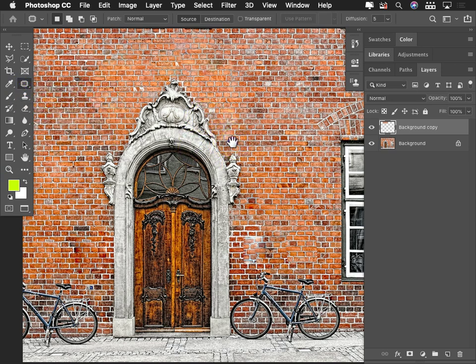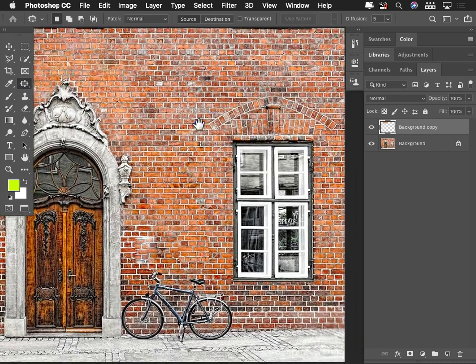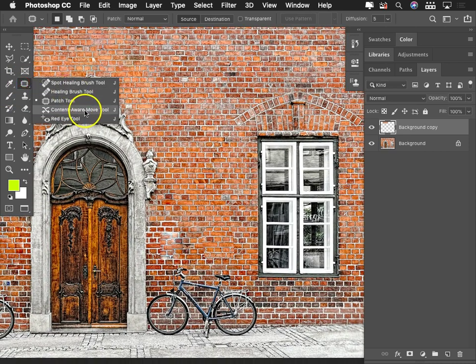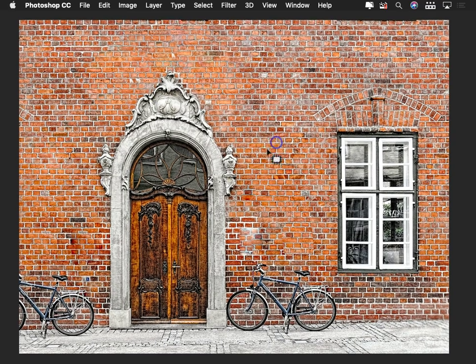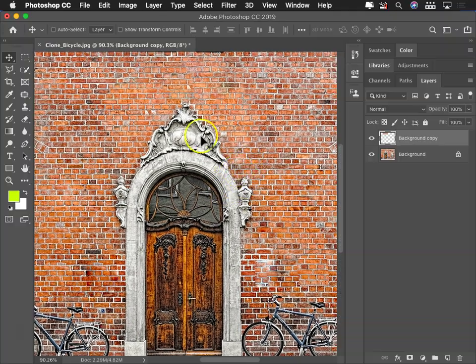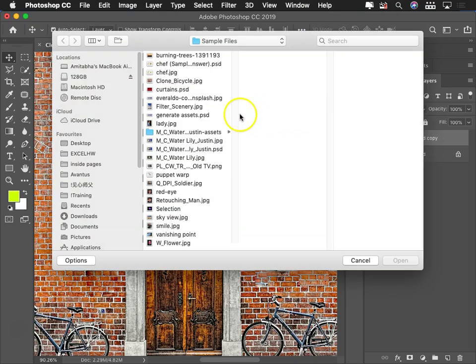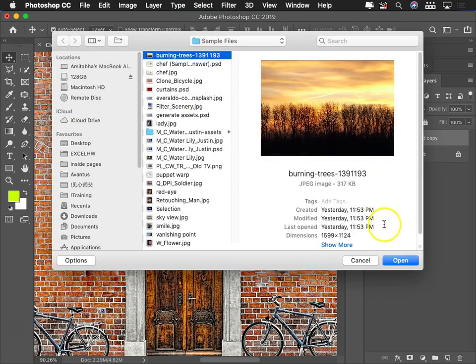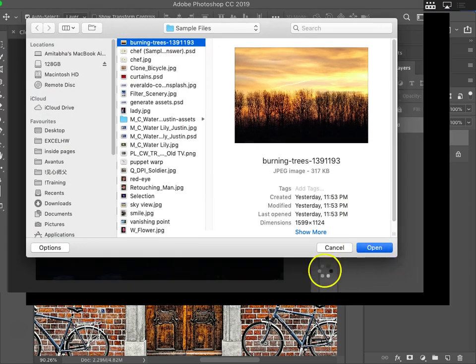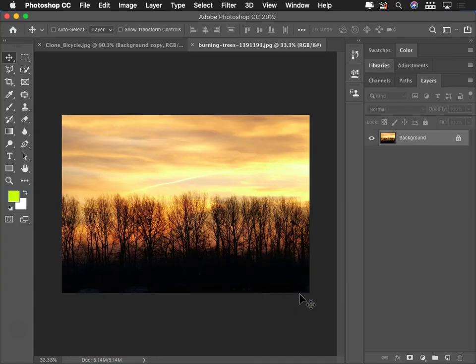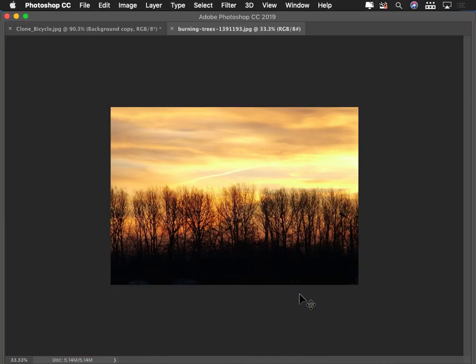Okay, now let's try the other one, which is your Content Aware Move tool. For this one, maybe I use another example, then you will see better. Control O, open up this burning trees. Don't burn the trees, yeah. Can you open up another image?